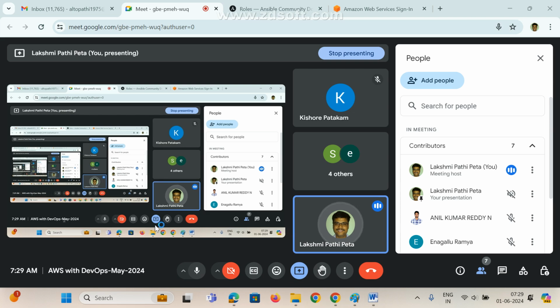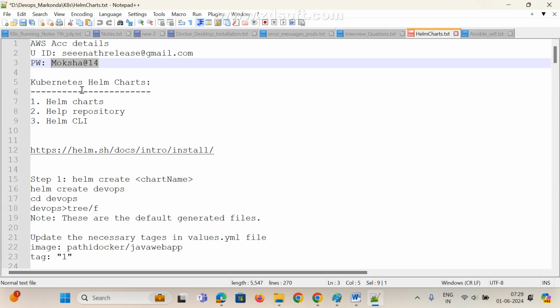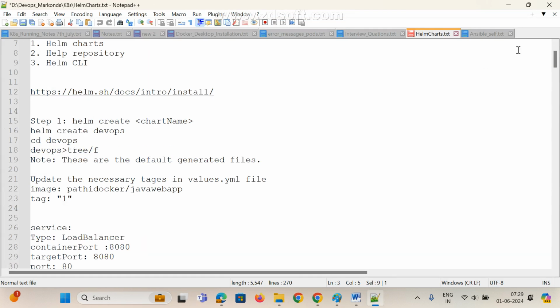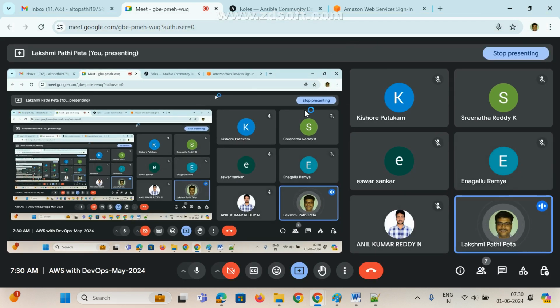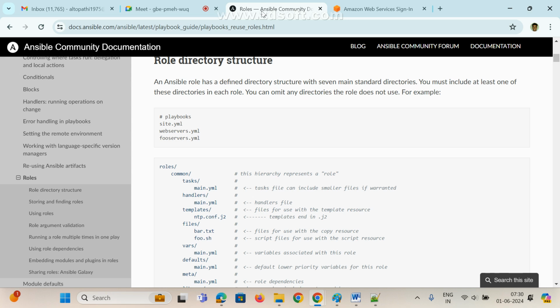Mostly in interviews they ask about playbooks and roles only. Apart from this, they won't ask anything. Okay. And also what is vault? Whatever we discussed as of now, just note those points. That's enough for Ansible. Hardly they ask 5 to 10 questions.